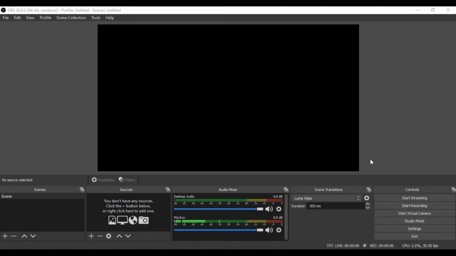So what you're seeing on the screen right now is the application called OBS Studio. This is available absolutely free of cost. You don't have to pay anything for this. Now let's look at how we go about recording a video using this. So live stream, YouTube live stream or Facebook live stream, I will explain later. It's a simple process. If you're able to record it, you will also be able to live stream your videos.